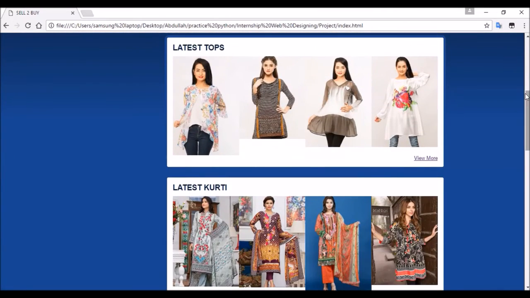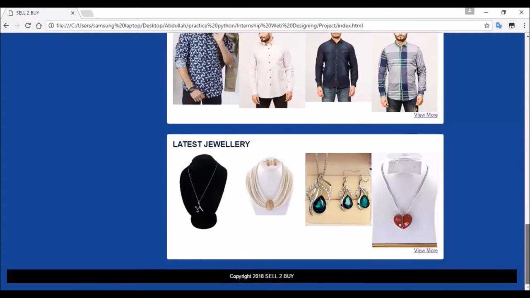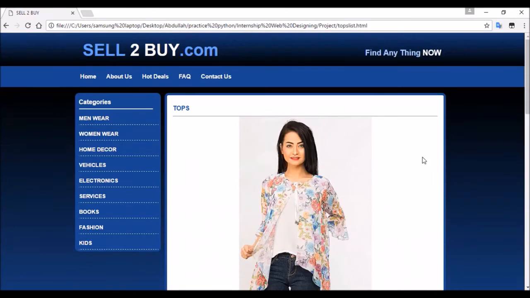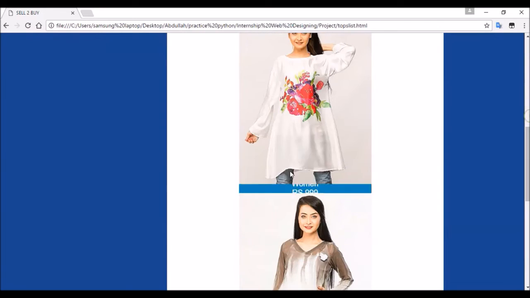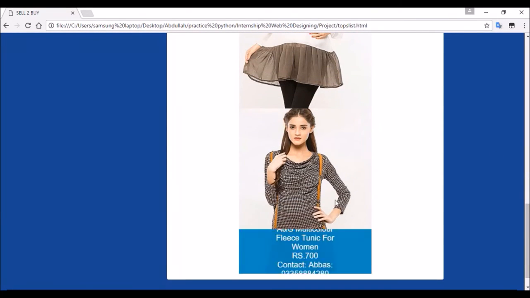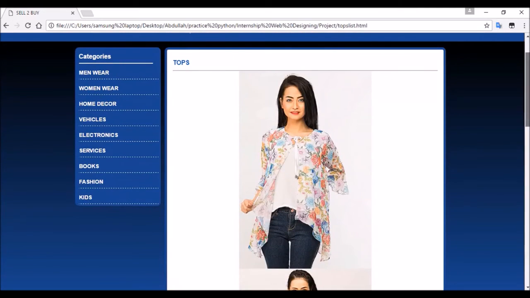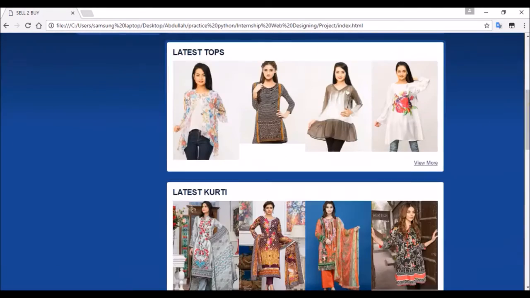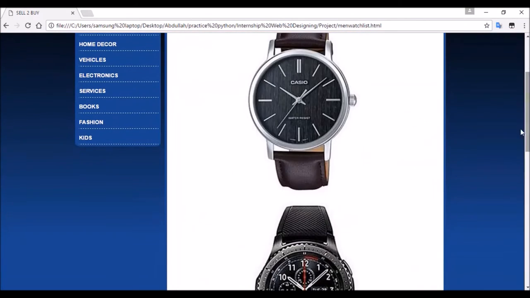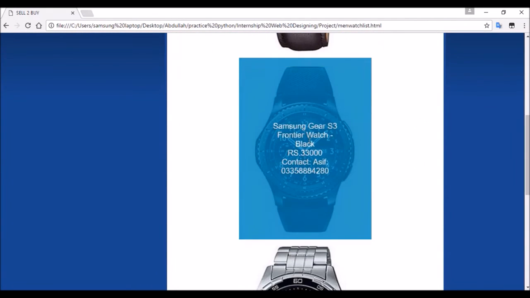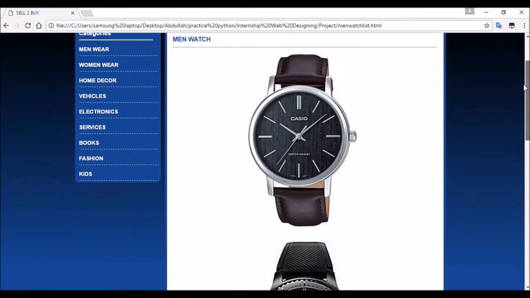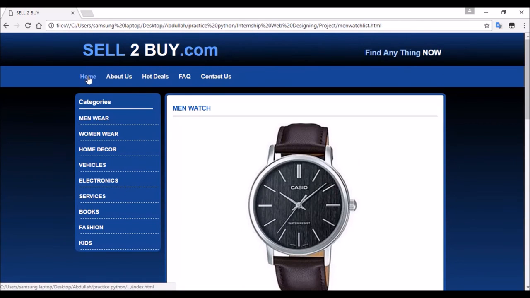You can see the latest items here on the top on the home page, and to view more you can press view more. Here you can see the prices also, prices and the contact number and contact person name. So that's pretty much. As I said, it's just a simple HTML and CSS website.